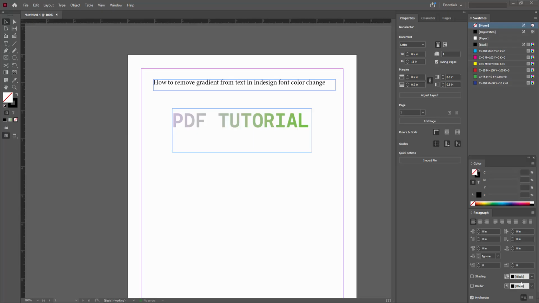In this video, I am going to show you how to remove gradient from text in InDesign and change the font color. Let's get started. At first, you have to open your Adobe InDesign software. Then open your document or create your document. Now you can see here is my document with some gradient text. Now I will remove this gradient text and change the font color.